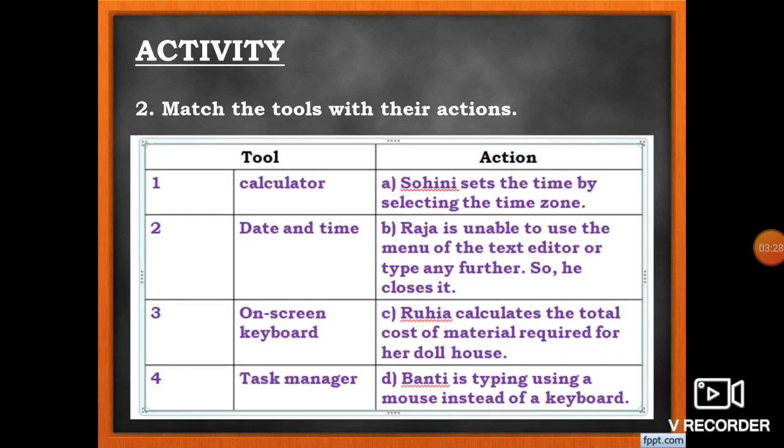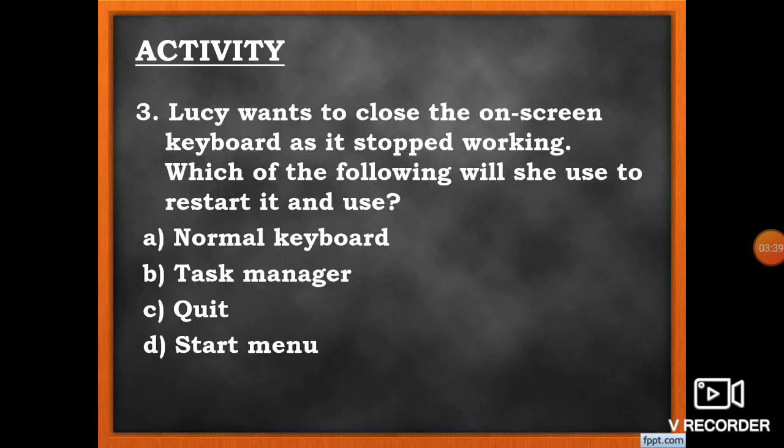Then you can see match the tools with their actions. Tools are given on one side and their actions on the other. Read each tool and its action and match them correctly. Third one is choose. Lucy wants to close the on-screen keyboard as it stopped working. Which of the following will she use to restart it and use? Options: normal keyboard, task manager, quit, start menu. Kindly go through the lesson pages for solving the activity. Do it in the activity notebook.